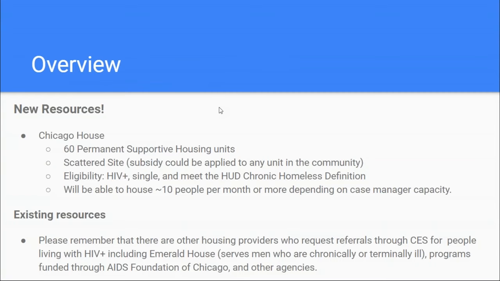So first, we have some exciting news that Chicago House received funding for 60 supportive housing units. And these are scattered site units, which means that the subsidy stays with the client and could be applied to any unit in the community. And because these units are funded through the Department of Housing and Urban Development, or HUD, criminal background and immigration status will not be an issue.